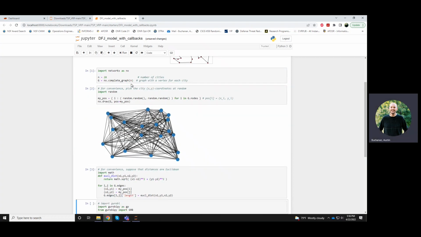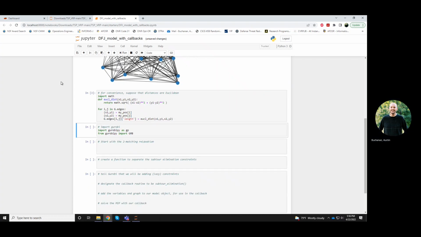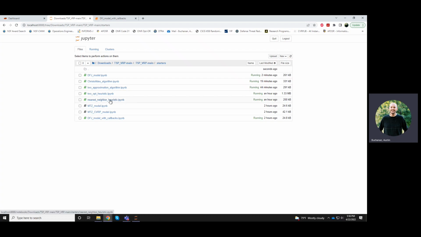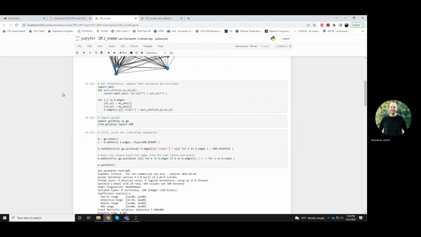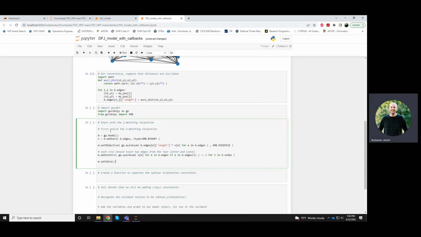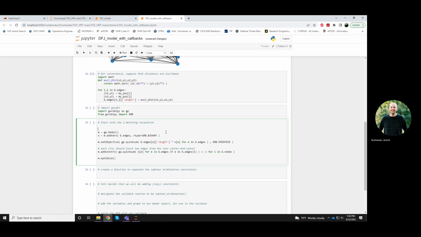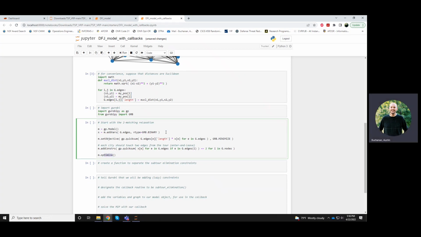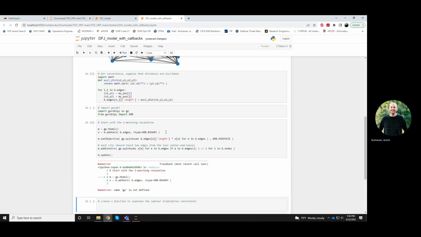I'll run cells from before. Actually, what I can do, I can probably copy paste some of this code from the other DFJ model. So the initial two matching relaxation, copy that over. But I won't optimize. I'll do that in a little bit. So I'll just update here. Oh, I need to run the cell.